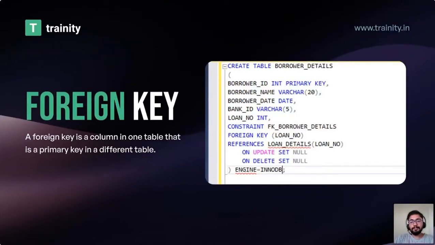Similarly, the next important concept when it comes to relational databases is not just unique to MySQL. First of all, let me clear that. The concept of primary keys and foreign keys is available across all relational databases out there. Be it MySQL, Postgres, or Microsoft SQL Server, all those relational databases use the concept of primary keys and foreign keys.